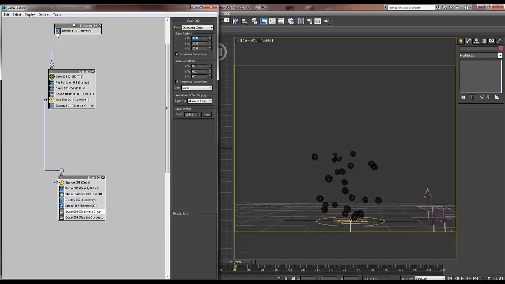We're gonna put it to 20. Oh, actually, yep, 20. That's fine. And scale relative successive, we're gonna put it down to 30. Okay. Scale override once, I'm gonna probably change this one to 10. Okay. Now let's hit play and see what we got.